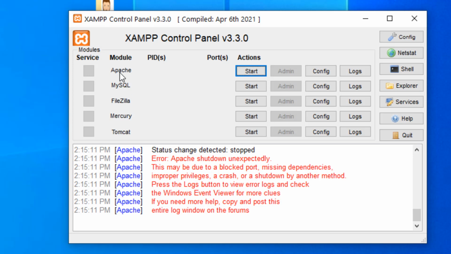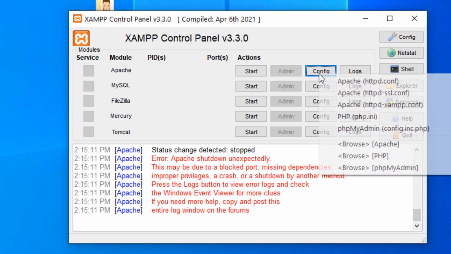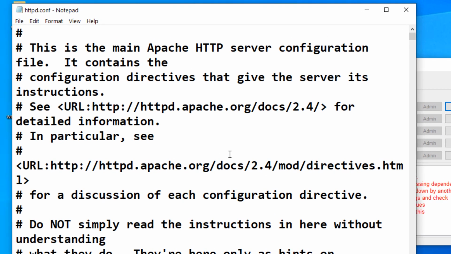What you have to do is, just to the right of Apache, there is a config button. Just click on it and here you'll find Apache HTTP conf. Just click on it to open the file.